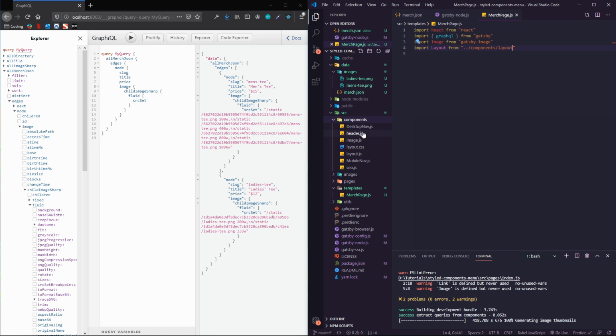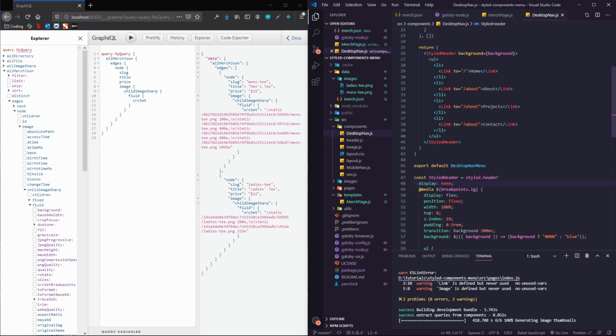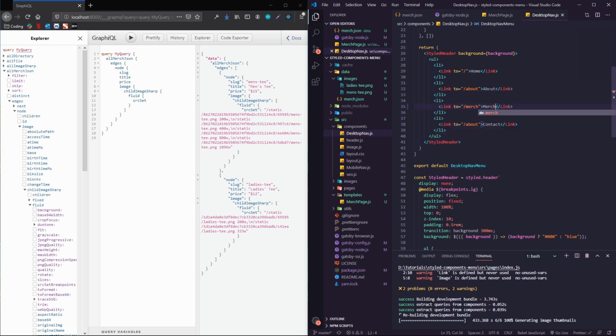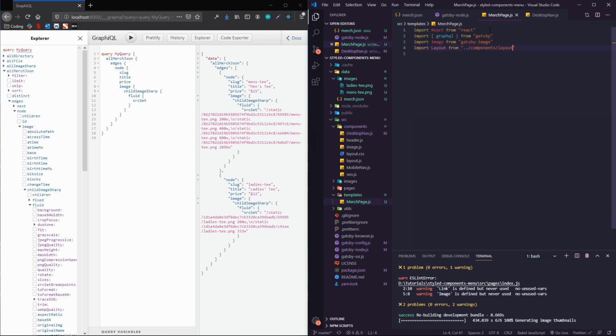Real quick, for the nav, I'm just going to make a change here, and I'm going to do /merch and call this merch. Just so, you know, it's not confusing looking if you see a different section in the header. Not a big deal there.